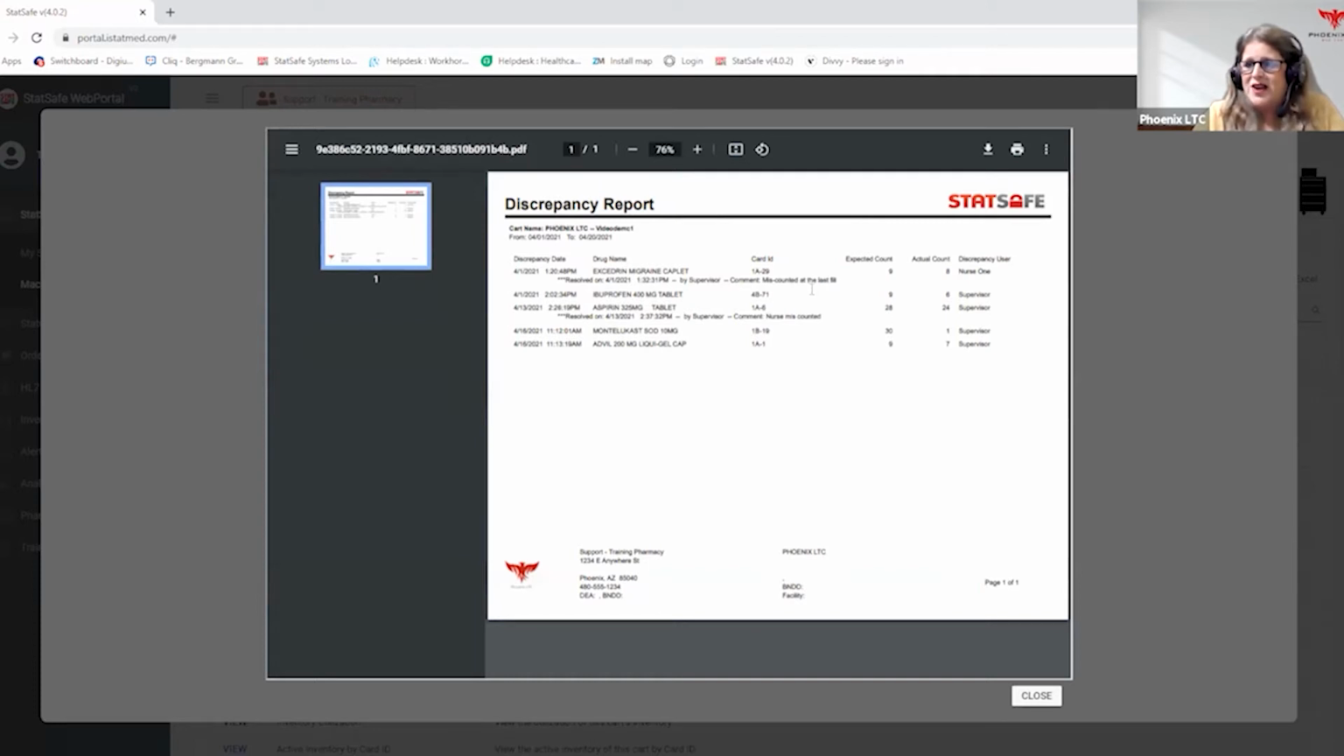It was miscounted at the last pull. So the nurse who pulled it the last time miscounted it. The supervisor went in, they corrected the count, and therefore reinstored the inventory to the correct amount. You can see this aspirin was resolved, the nurse miscounted it. The monoculist and the Advil have not been resolved yet in the cart. So let's take a look and see what that looks like at the cart level whenever the user clears the discrepancy.